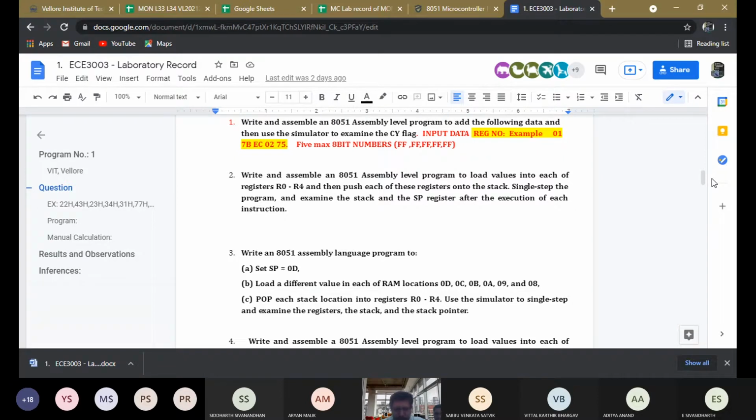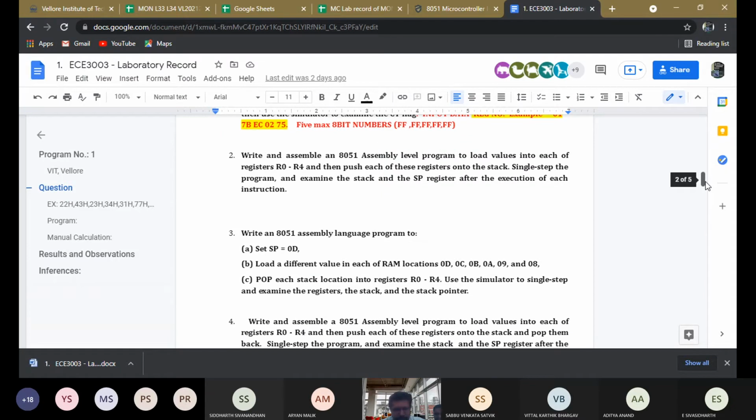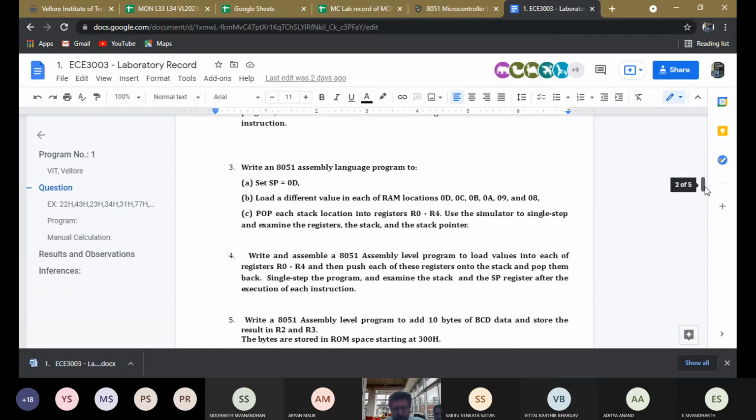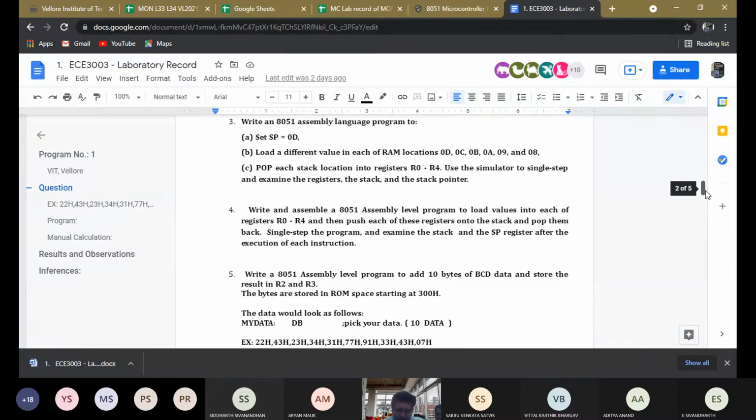The third one is: write an 8051 assembly level program. They have given the stack pointer value. You have to set it and then load different values in RAM and pop all the values one by one.